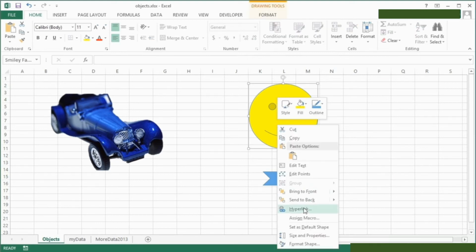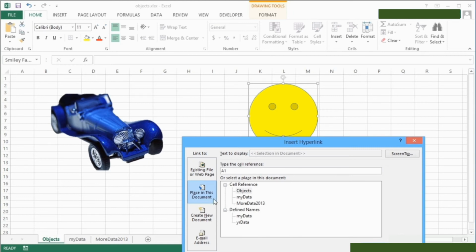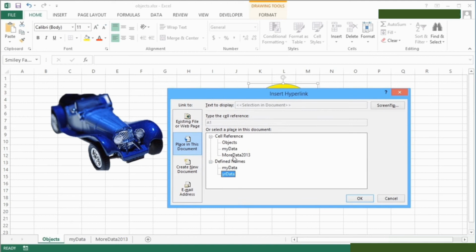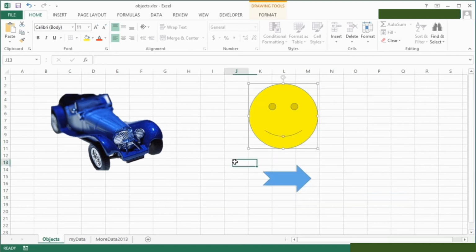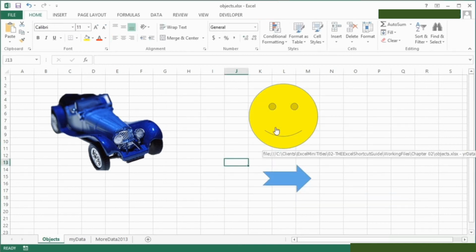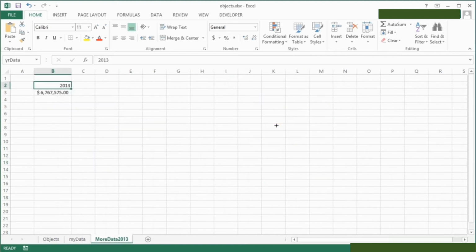Right click, hyperlink, place in this document, and you can see the names then appear in the defined names list. Or we can choose sheet tabs for more data. So if I want to go to a specific point, I could use my named reference. If I just say, let's go to that sheet, then I can use the sheet name. So let's go to year data. Okay. Click away to effectively leave the editing, and then I've got a hand tells me I'm going to there.